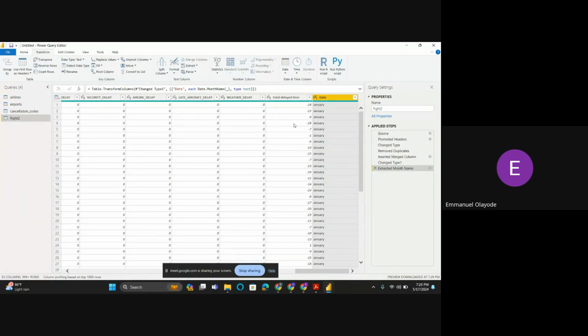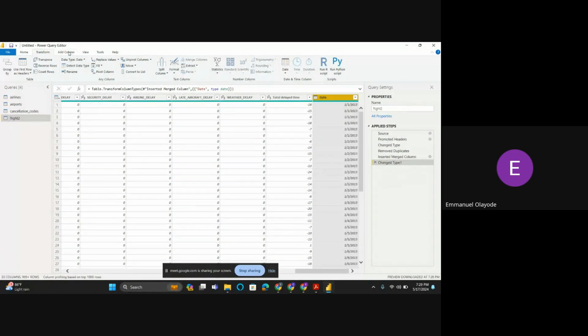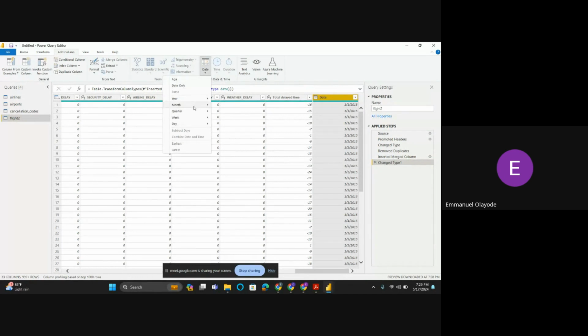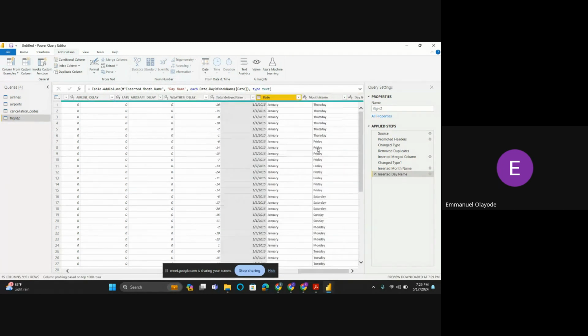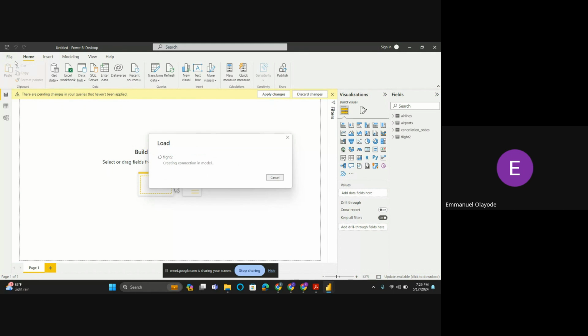Okay, sorry, it should be add column. Then I select the month name option, so that will be January. Then for the day of the week, I select the day name here. So I have my month name and my day name here, and I can go ahead and analyze data like this. So just click close and apply to apply the changes. Okay, while that one is loading, let's quickly go to the question again.